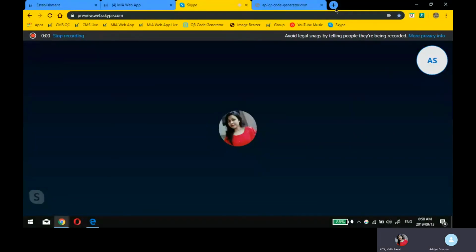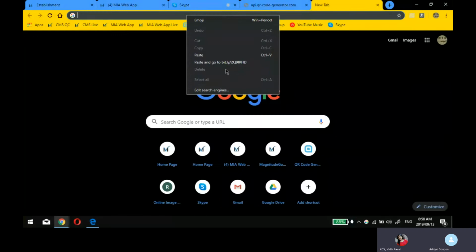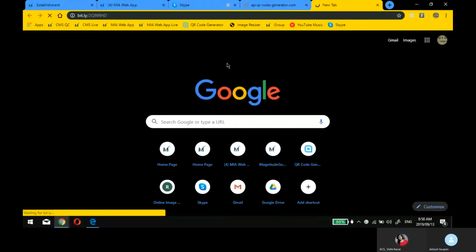Okay, so right now what I'm going to do is open a new tab here and paste that link. Can you see it? Is it the same link as before? Okay, so I'm just going to paste it just so you can see what a group QR looks like.